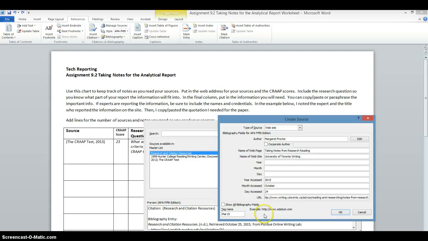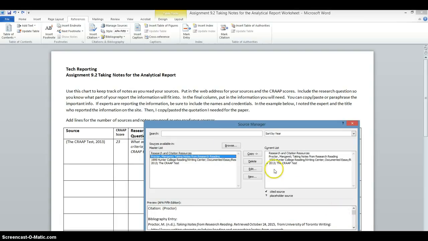The last thing I need to do is look at this tag name at the bottom. Now this is the nickname of the page or the resource that's going to come up in that list when I add the citation. So I kind of remember these by author's name, so I'm just going to call this Proctor as the tag name. That's my nickname. That'll help me remember what source that is. So I'll click on OK, and what that did, as you notice, is it put it in this current list over here.